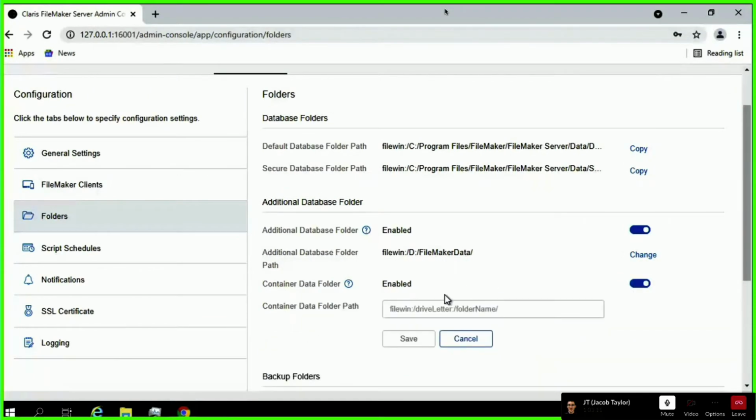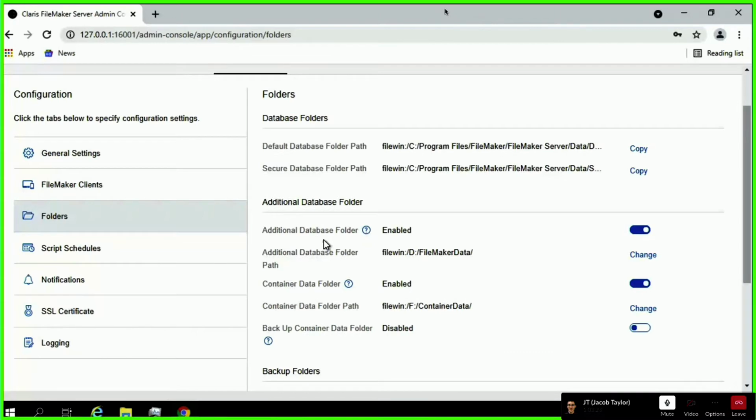And then we do a container data, and it's going to be like we did. It's going to be FileWin : / and then in this case, we're going to use the E drive for backup, so it's going to be F container data. And I'm not going to explain that right now, but you can watch that stream that we linked. There it goes. Okay, cool.